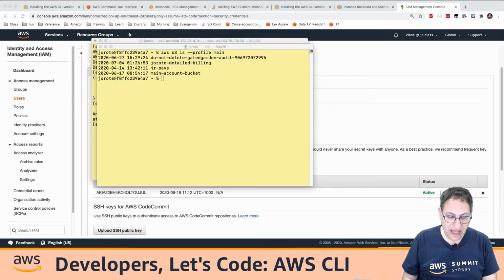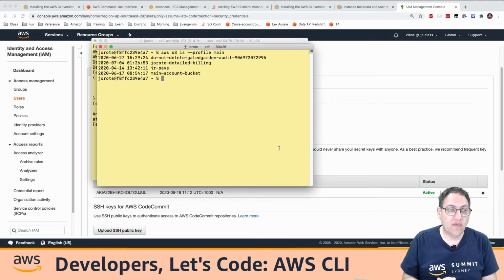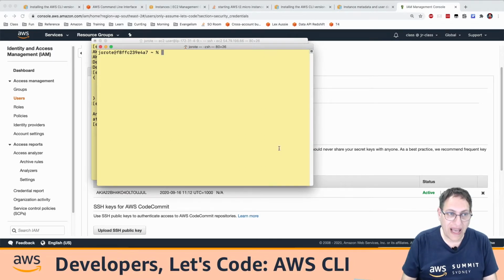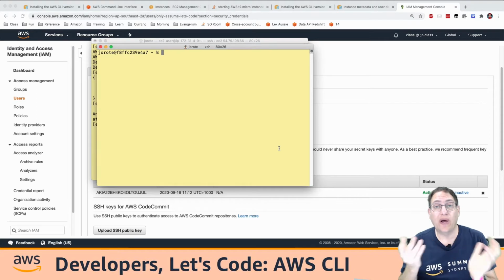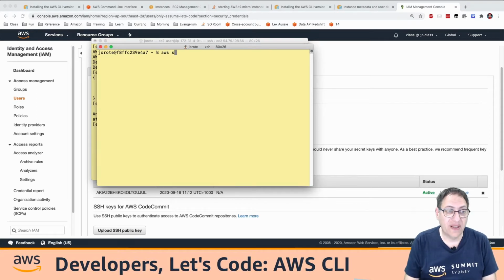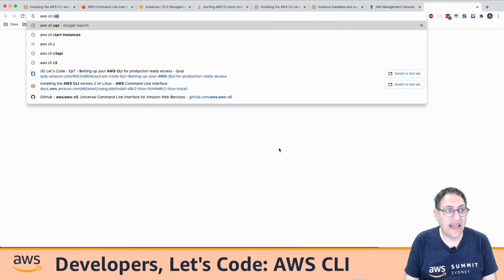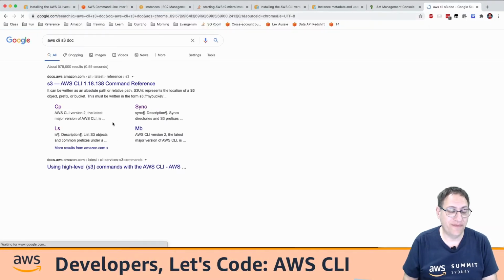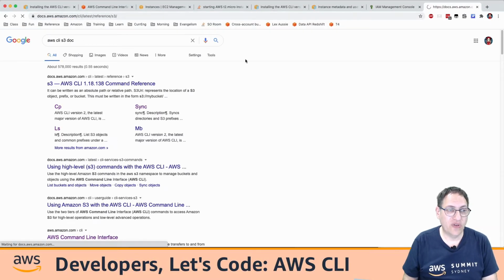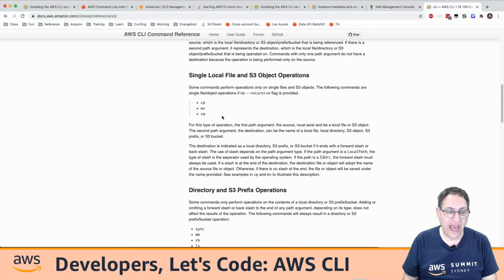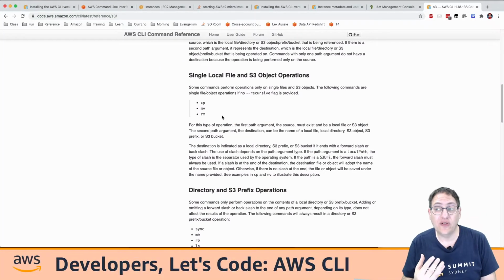Okay, let's do some more samples of what we can do with the AWS CLI. And the simplest ones are S3 commands. So let's actually look at the AWS CLI S3 documentation. A quick web search will reveal it for you. And for S3, we have a number of simplified commands that you can use to access things.